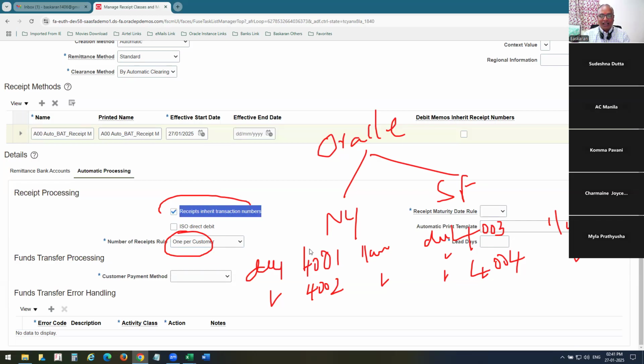Why? How will the system take it? Transaction numbers 4001, 4002, that is not possible. Then document sequencing is mandatory. If you are using one per invoice, then this checkbox gets enabled. Your transaction number is nothing but your receipt number. Then document sequencing is optional. Clear? Clear, everyone? Super.